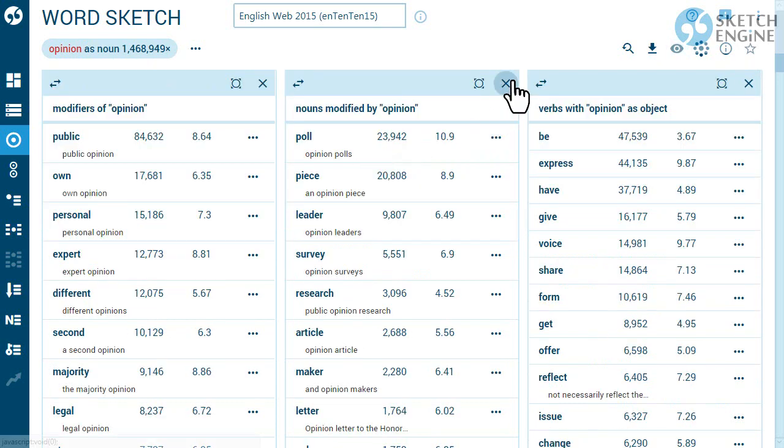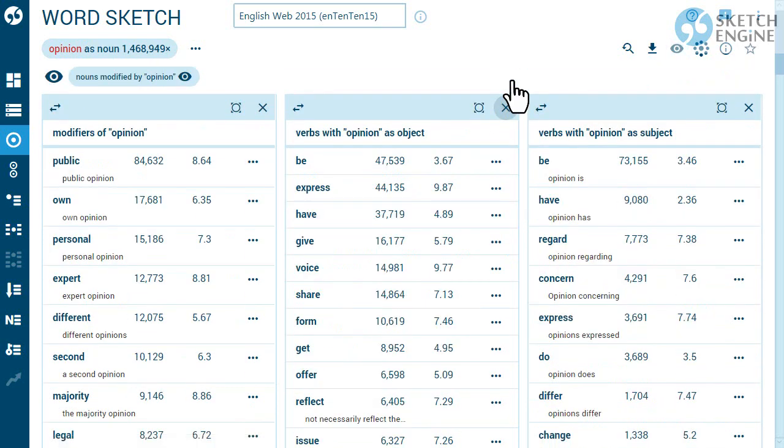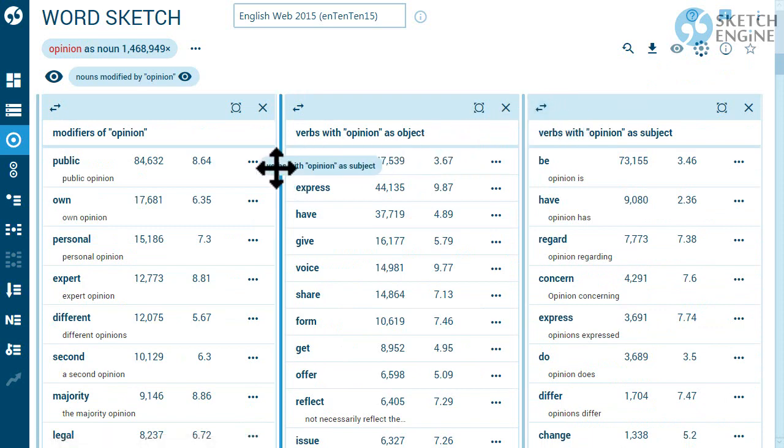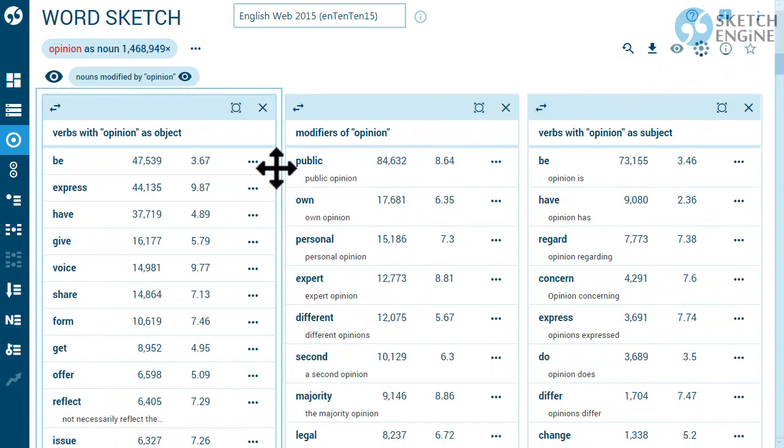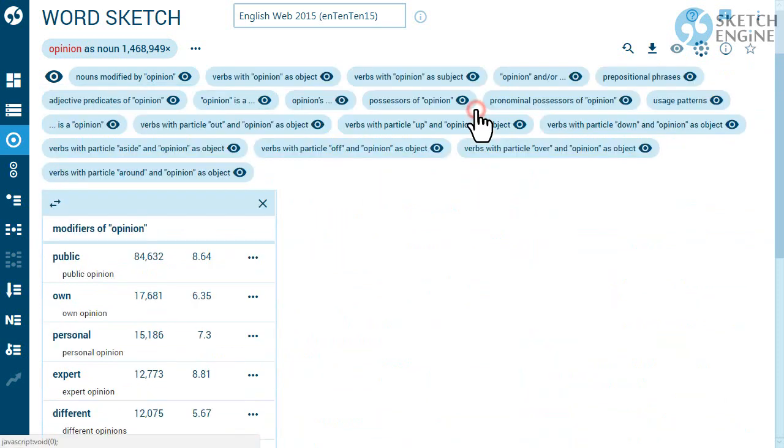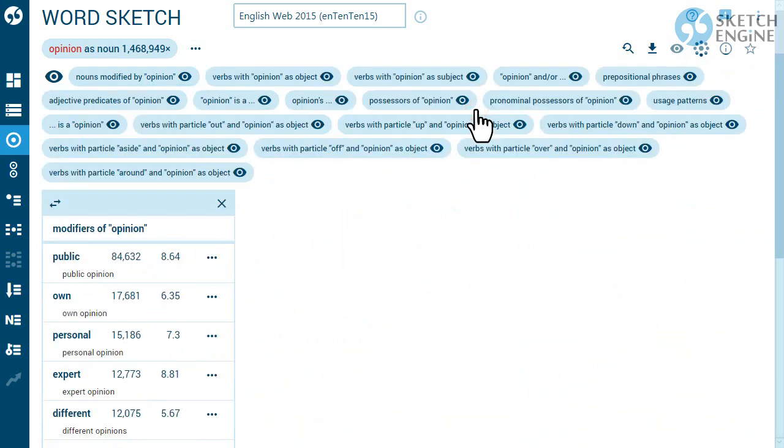You can also close the relations you do not need to see. Change the order of columns or focus on only one column and hide the others.